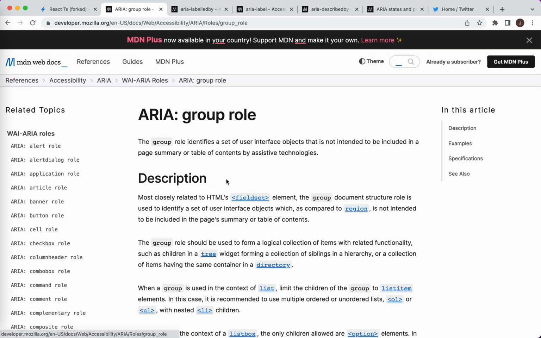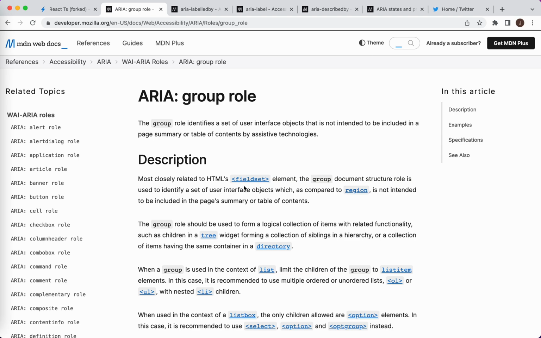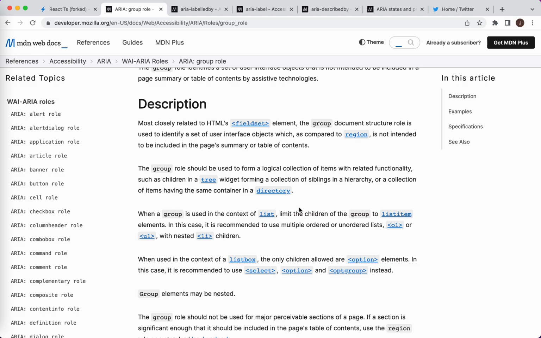Gridcell covered. Group. What is group? A group role identifies a set of user interface objects that is not intended to be included in a page summary or table of contents by assistive technologies. What does it mean? Group. Fieldset elements. The group document structure role is used to identify a set of user interface objects which, as compared to region, is not intended to be included. So it's kind of like an abstract role, right? But it's not abstract. It's for grouping purposes. It's not for direct component readout purposes. But yeah, just like button groups, I guess.